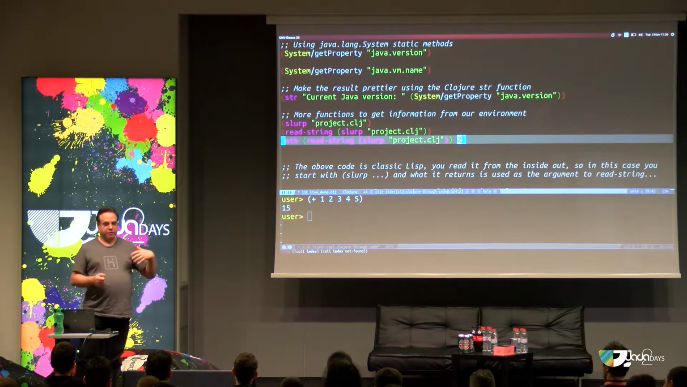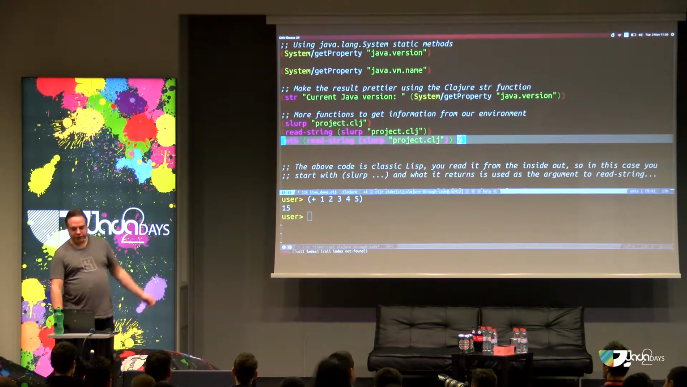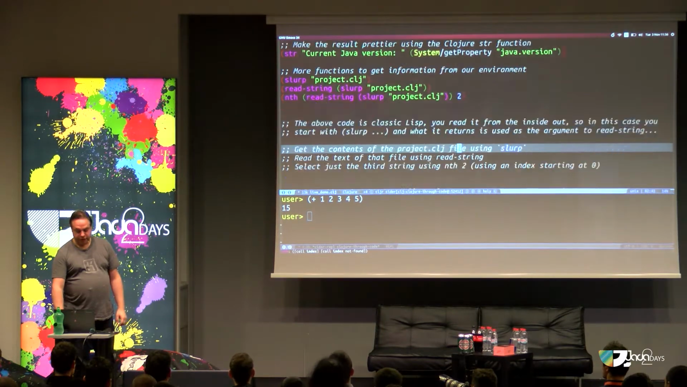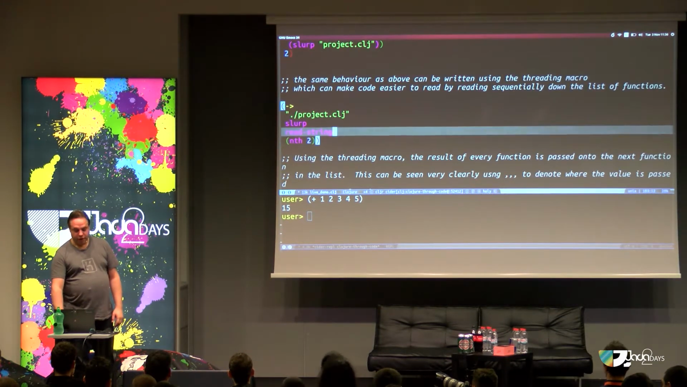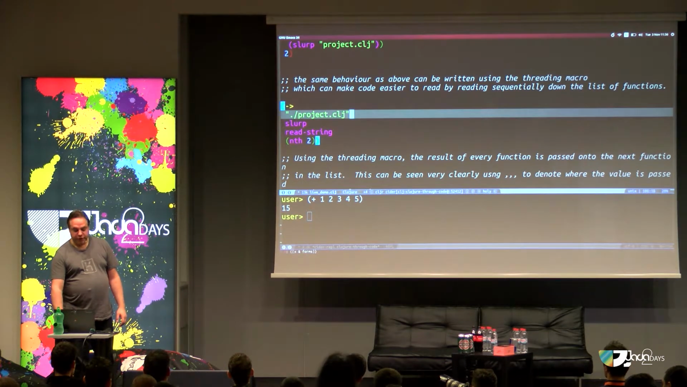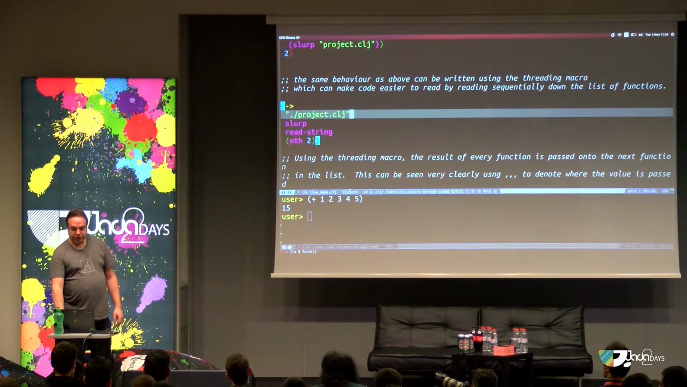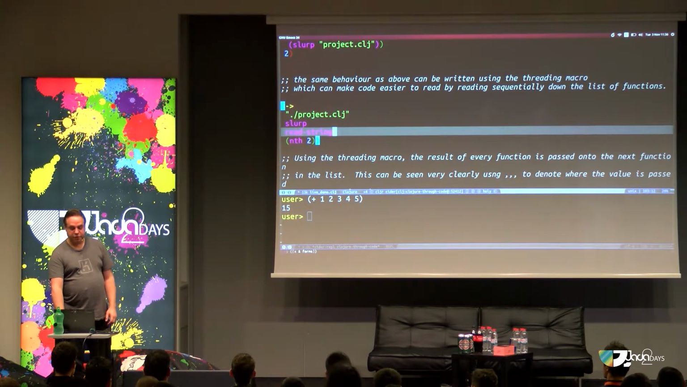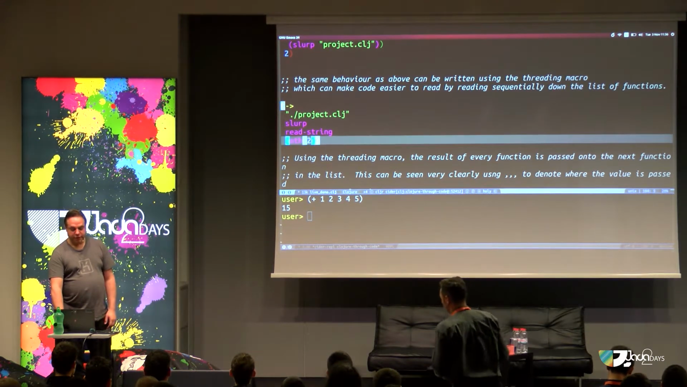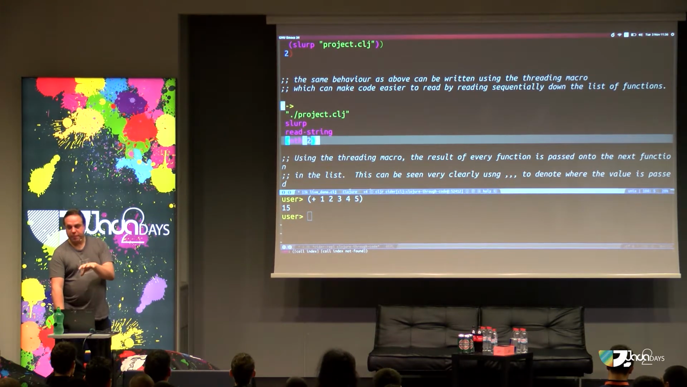So we actually get the third value out of my project file. Now that looks a bit tricky to read, so there is another way to write it. You can reformat it, but you can use, again, another macro. So here we're getting the project file. We're then going to pass it to slurp. The result of that then goes to read string as an argument, and the result of that then goes to nth, the result from the previous one, and then 2.